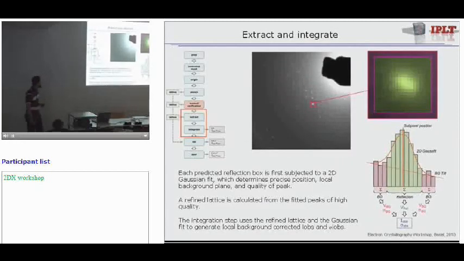Okay, so after the manual verification, the next step is to extract and integrate the data. You have a peak here, and what we do is fit a 2D Gaussian on top of it, a 9-parameter Gaussian. You also fit a background plane, because we saw that it's very important to get a reasonable background.